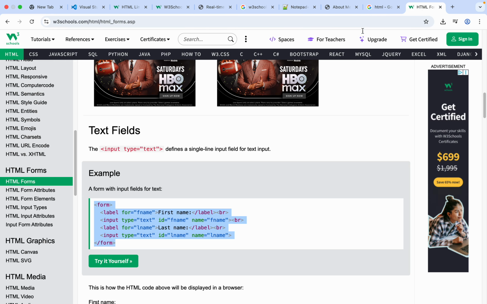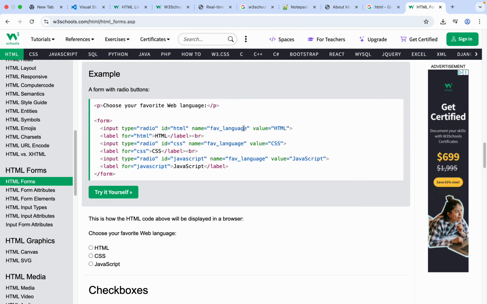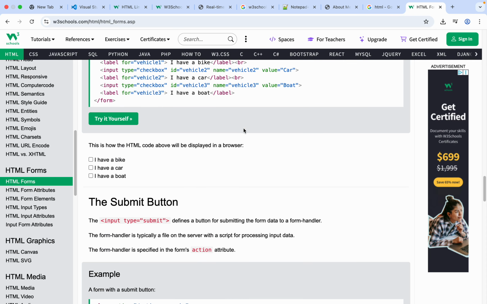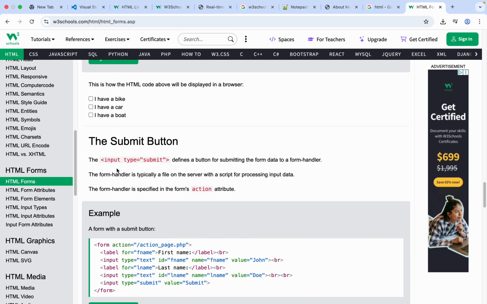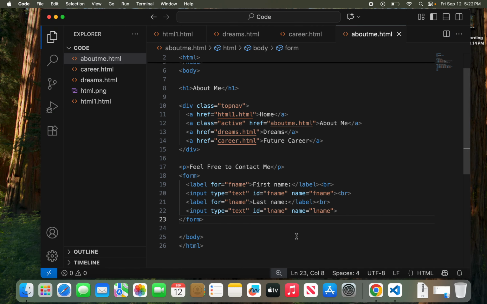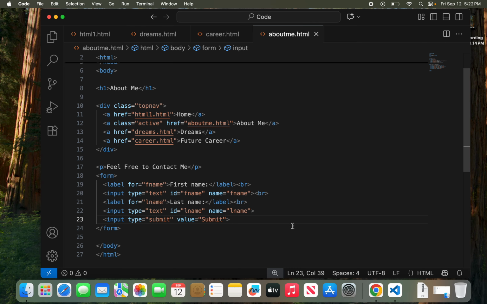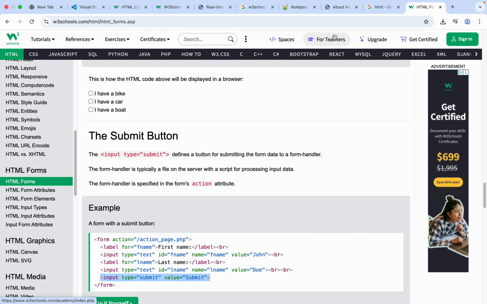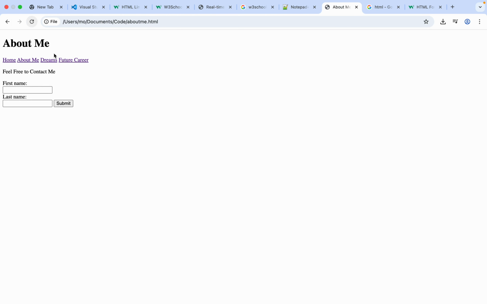If you go back to the forms, if you want to add a button, scroll down. Here's the submit button right here. So that would be right here. You would copy that little line, go back to Visual Studio Code, place it in here. There we go. Go back to our website. Refresh. Now we have a submit button.